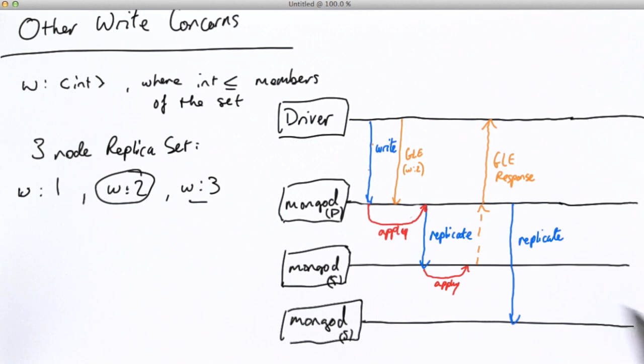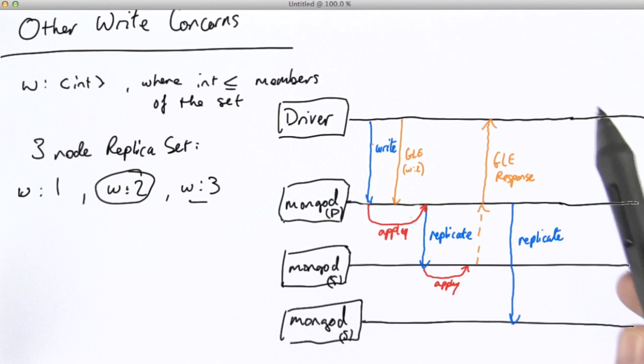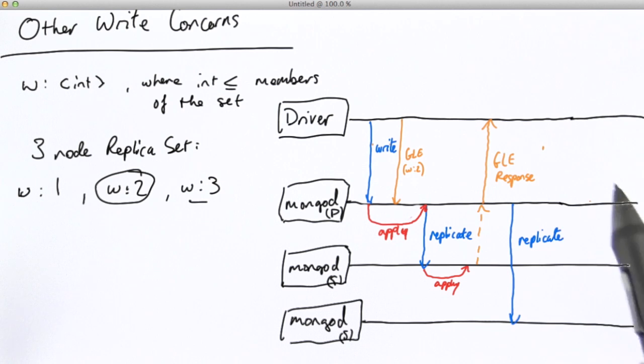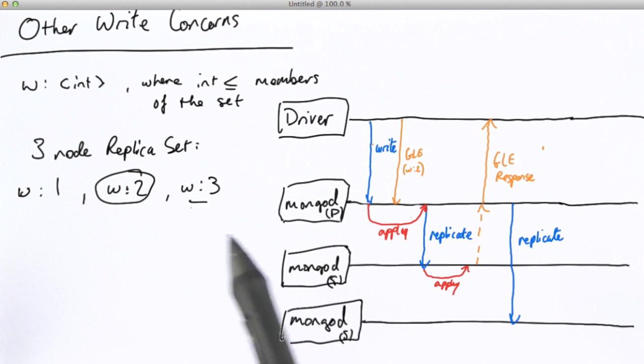And you can imagine that if we'd set W3 here instead, what you would have got is, all 3 are up, so it would have potentially succeeded, but until this replication happens, you wouldn't have seen this GLE response. So this would have to replicate, be applied, the response would have to go back to the primary, and then you'd see a GLE response somewhere out here to the right, when it was finally replicated to this third secondary. So one slow node is going to make a W3 quite slow.